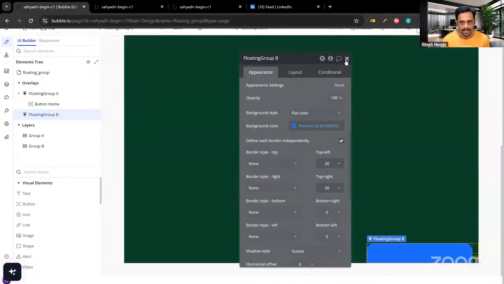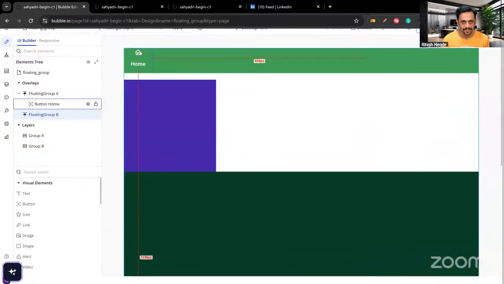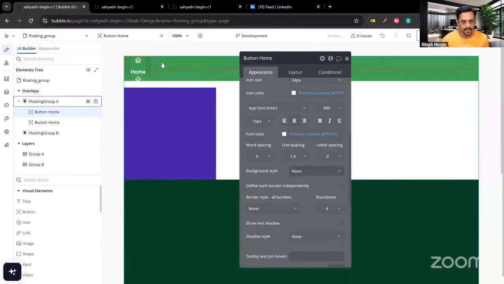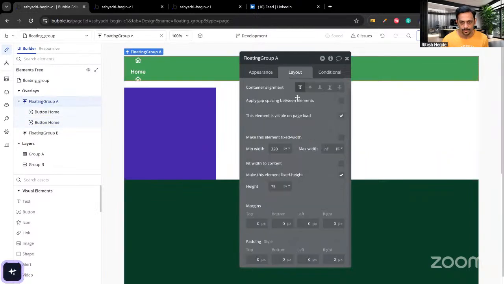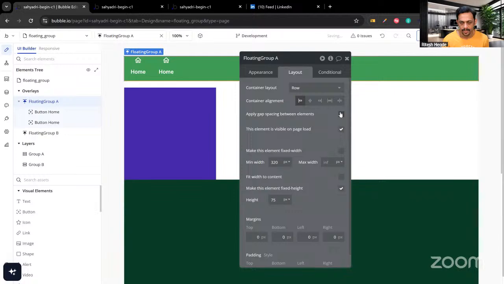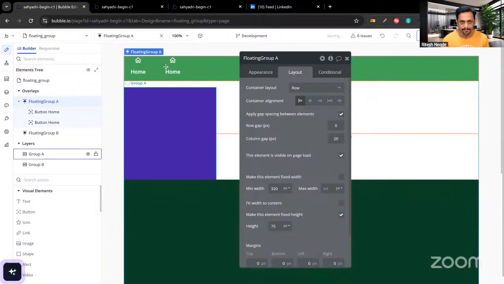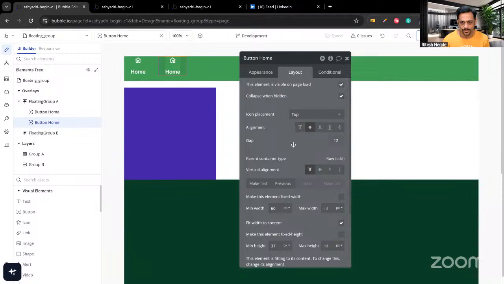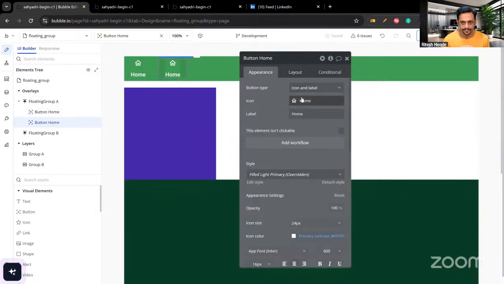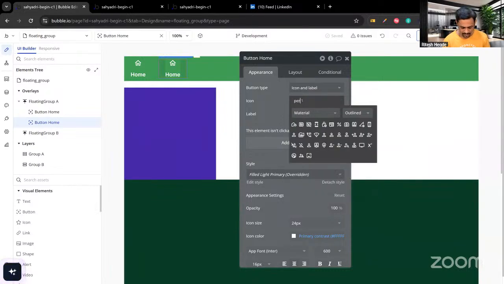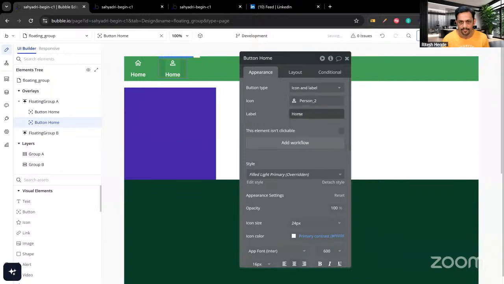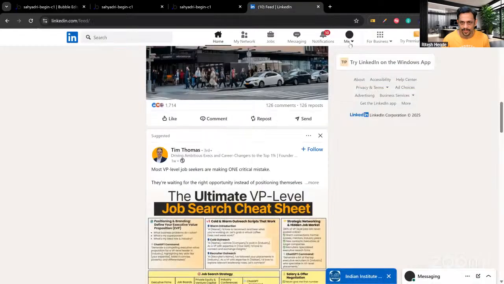So let me add a focus group. Okay, let me just create one more icon over here. Let's change this to row and a gap of, let's say, 20. And this one we can change it to profile. Or let's say person. And this is, let's say, me. Like they have over here.